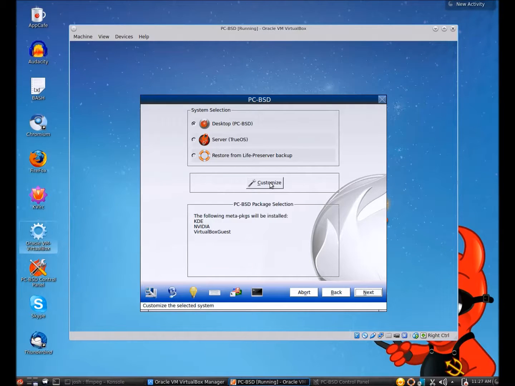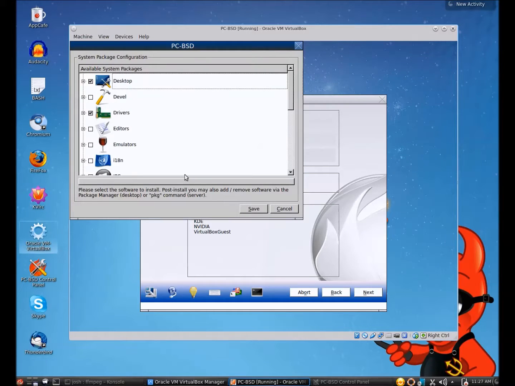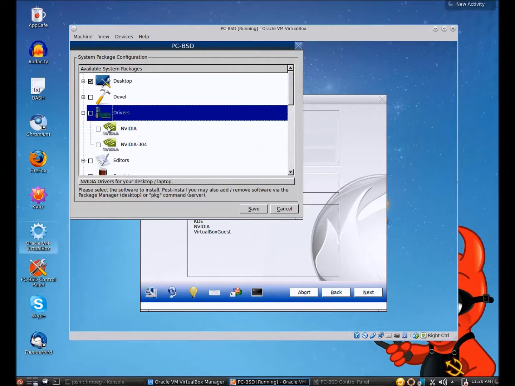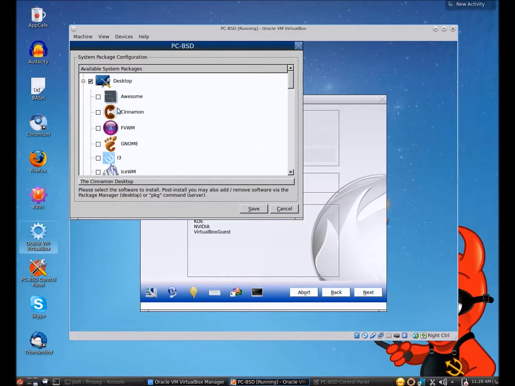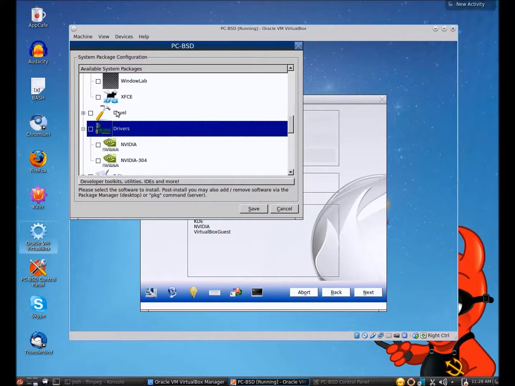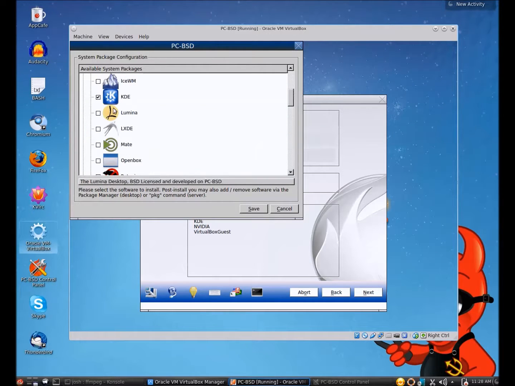Now you'll see here there's a Customize button. If we click on that, we can select whichever packages we want to include. Okay, so right here we can see drivers included. We don't necessarily need the NVIDIA driver, so I'm going to uncheck that. Oops, there we go. And let's check under desktop. What do we have here? Scroll a little too fast.